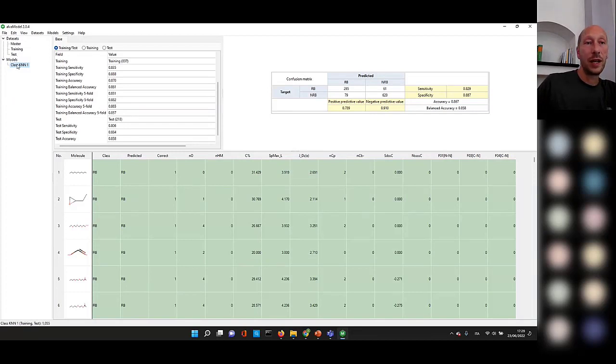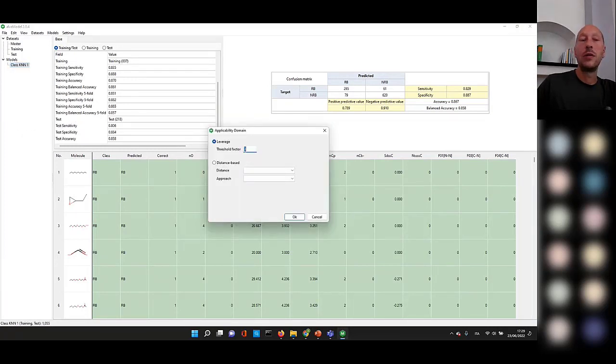An additional feature that I want to show you is the possibility to add the applicability domain. You can choose between different types of applicability domain. One is based on leverage and one is based on distance. You can choose different types of distances and a different type of approach. So in this case, we have used for the model the Euclidean distance. So let's select the average distance and leave the default value for the threshold factor.